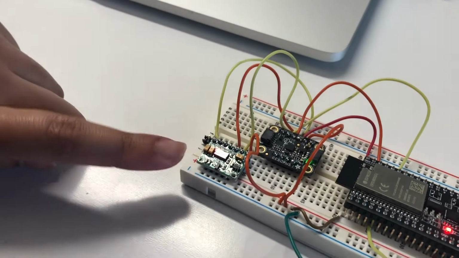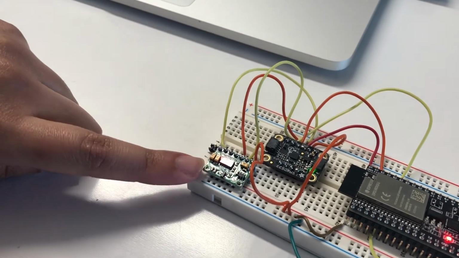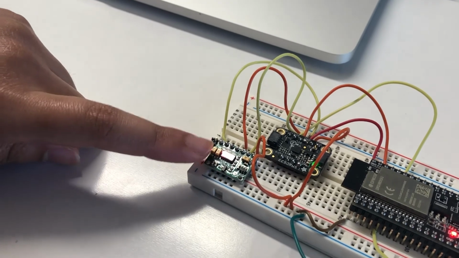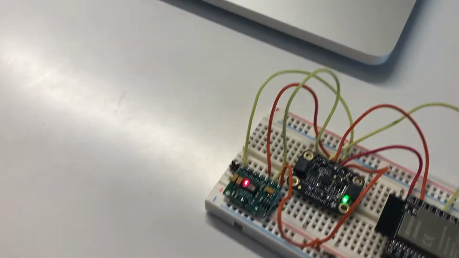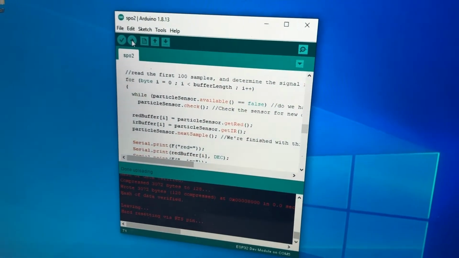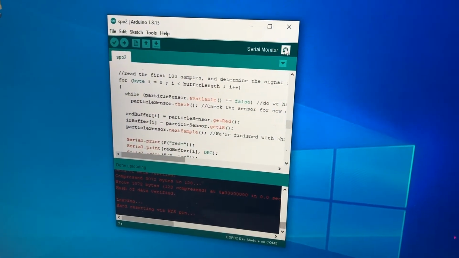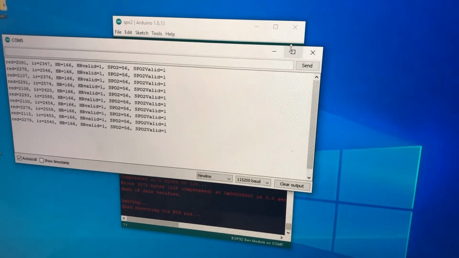Okay, so next we have our pulse ox and heart rate monitor, which is the green sensor right here. The red light is on, so it's getting power. Again, we're using Arduino IDE. The code has already been loaded, and this time we're going to use the serial monitor to observe our readings.